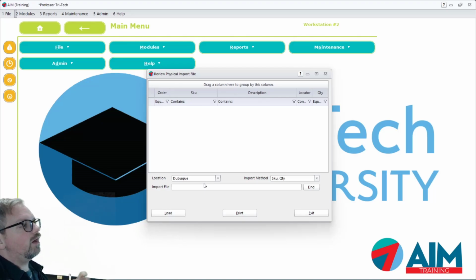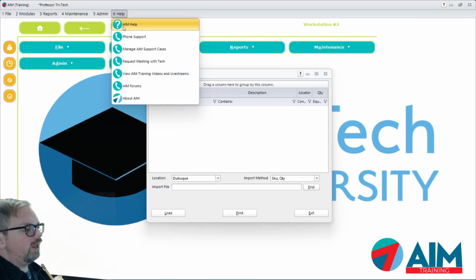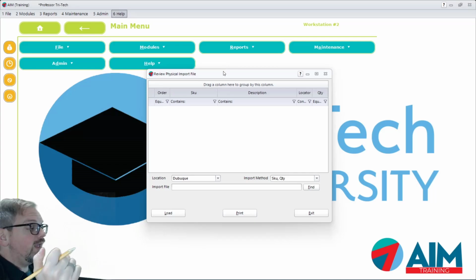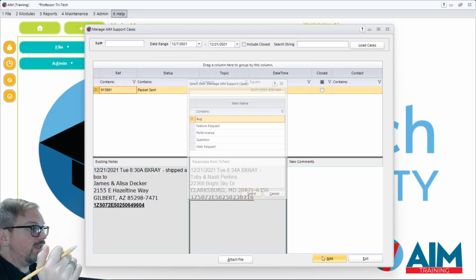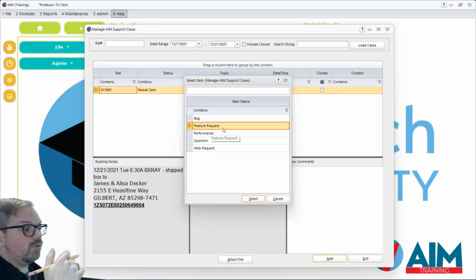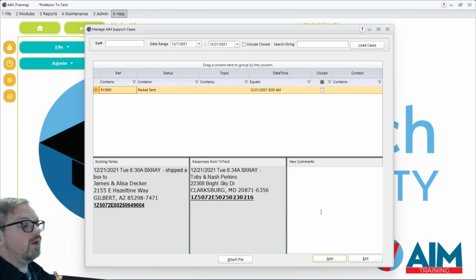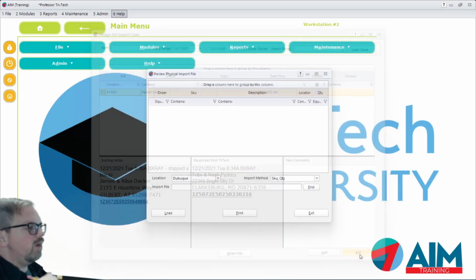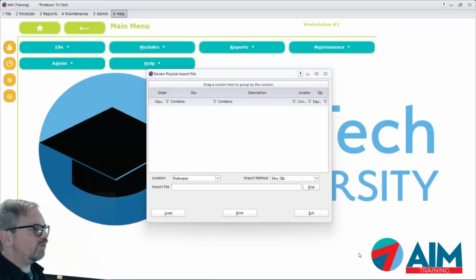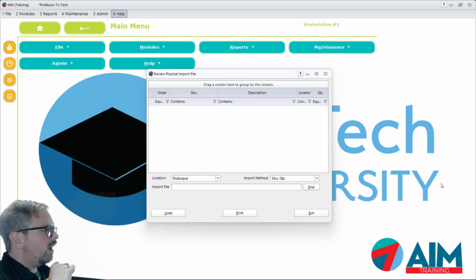You can go into the help menu and go to manage AIM support cases. And by doing that, you can then go in and, using the add button, add a feature request, and basically that goes as a case right into our system here. Or you can always just give our support team a call, and we'll be more than happy to take those notes and at least pass them along. So yeah, great point there, Anne.